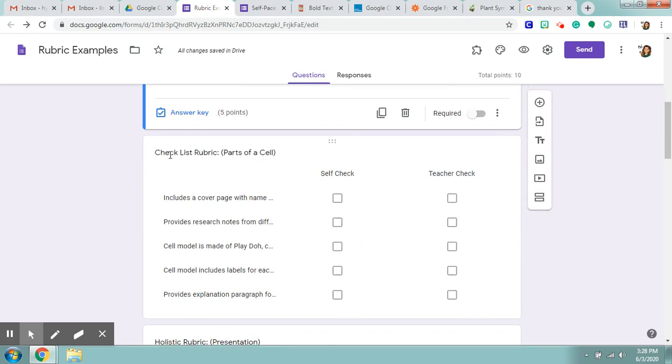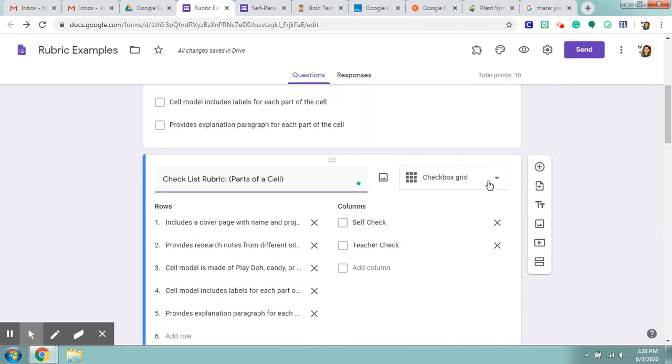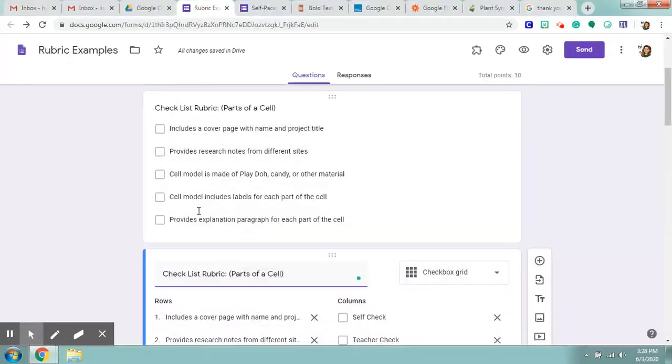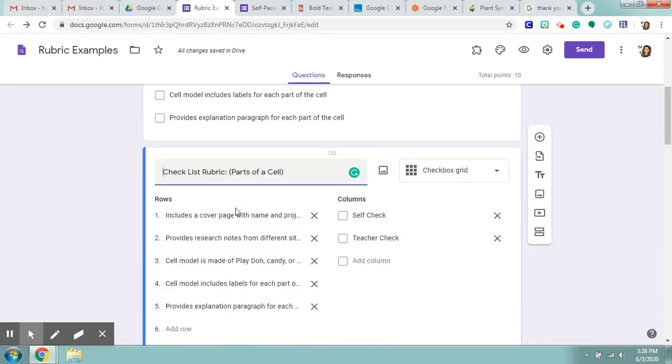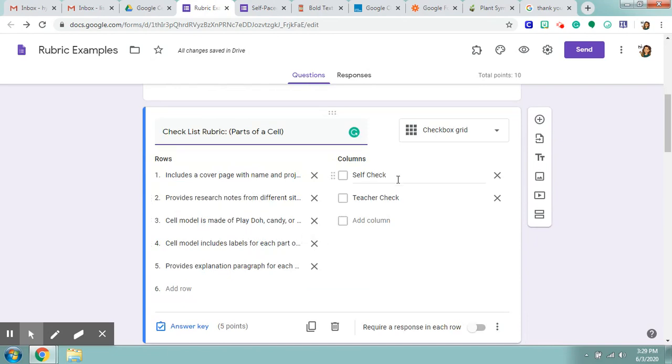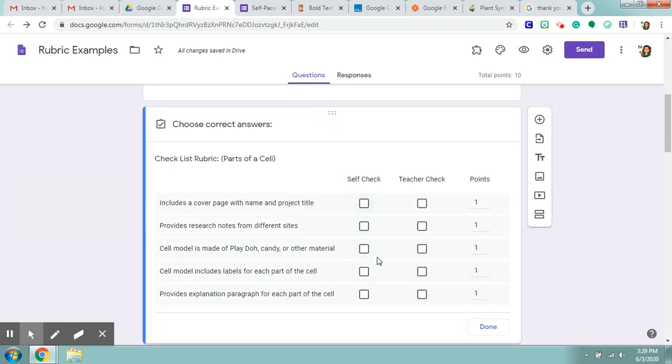Here we have another type of checklist rubric where it's the checkbox grid. You've got the same elements that you're looking to check off. And here you can have the student actually meet with you one-on-one and check off what they think. And you can check off what you think they've accomplished. And then points can be awarded that way.